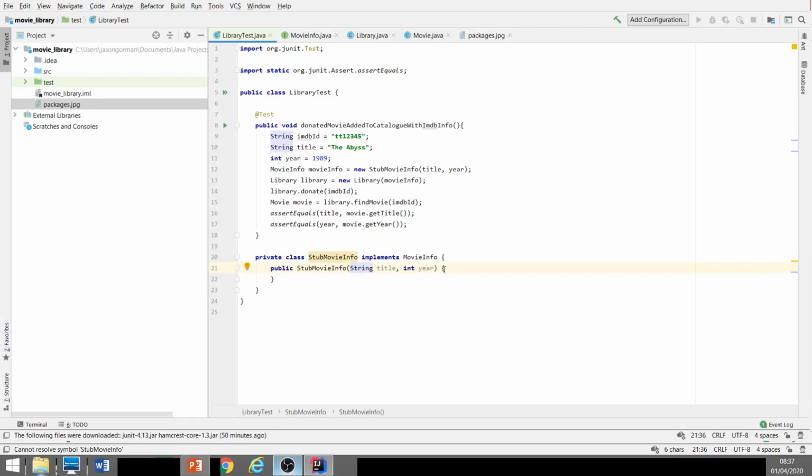So we're creating this stub movie info object, and a stub is what we call a test double. It's an object that looks like the real thing from the outside. In other words, in Java, it implements the interface that our library is expecting to talk to, but it has a hard-coded implementation, and its only job is to return whatever test data we tell it to return. That's all a stub is for. So it's part of the setup of this test. It's the beginning of our test, if you like. So it provides test data to library.